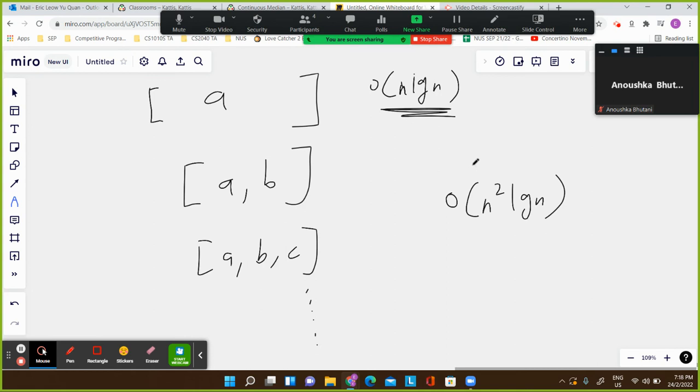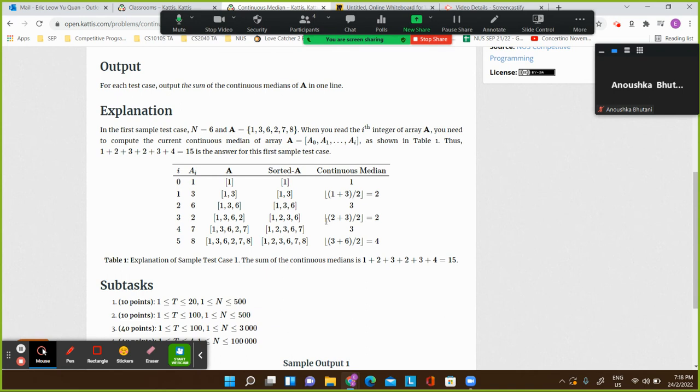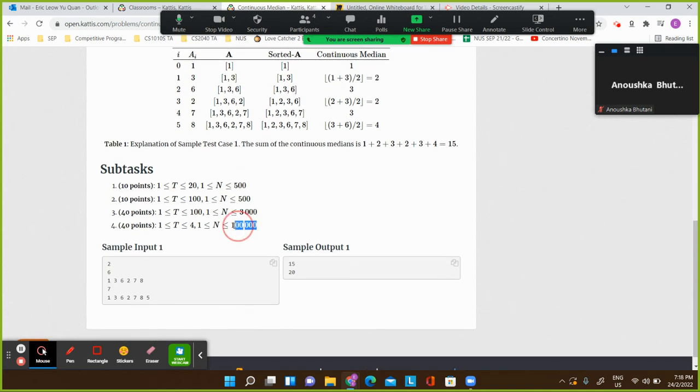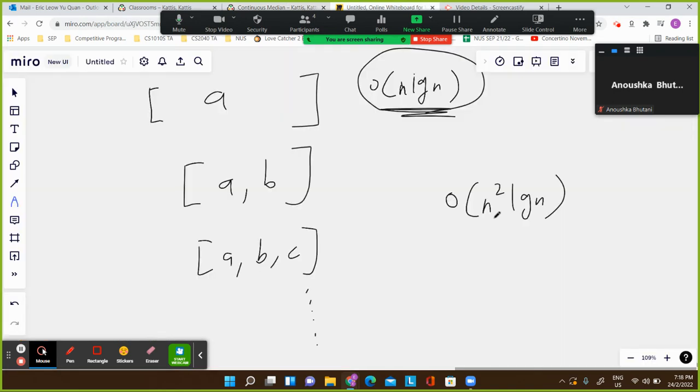So therefore, you need to think of a faster method to do it. You might notice that this is definitely the step that is taking too long. O(n log n) at each step is really too slow. Given the value of n, what is the value of n? The value of n in the worst case is 10 to the power of 5. So this is too slow, and this will definitely fail. You need to find a way to find the median in the shortest time complexity possible.